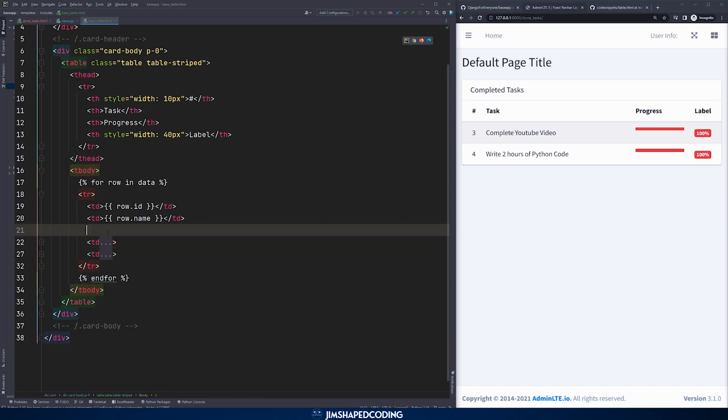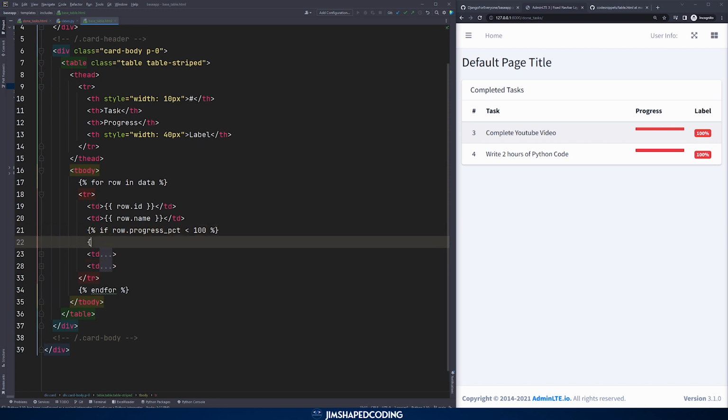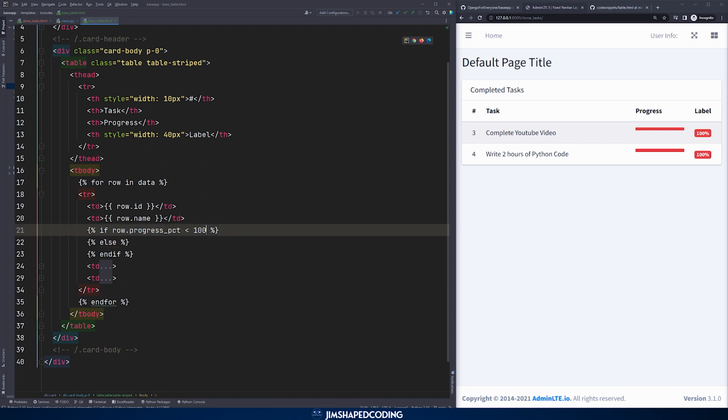So I'm going to go ahead and say, I will use the curly brackets and then the percentage sign. I can say that if row.progress_pct is less than 100, and this should be closed by the endif keyword, and I'm also going to include else, right? So in each case we want to do something. If it is smaller than 100, we want to do something, and if it is bigger than 100, then we want to do something else.